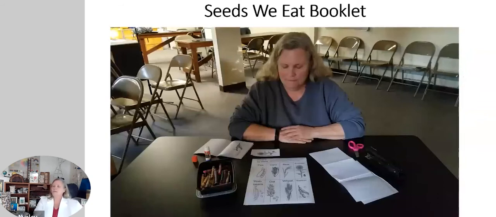All right, now we're gonna end with this Seeds We Eat booklet. Now teachers, this is something that you can download from the same site that you registered. Kids, if you've got this sheet already, that's great. If not, don't worry about it. Your teachers will get it to you. And it's just gonna go over some of the things I just showed you some pictures of. So let me give you an idea of what you need to do.